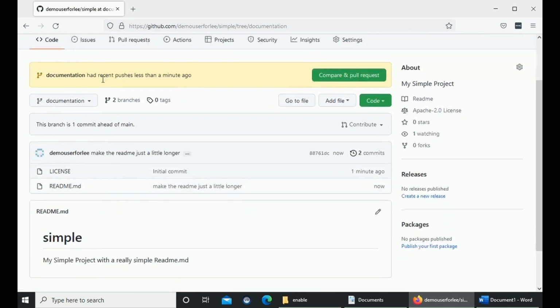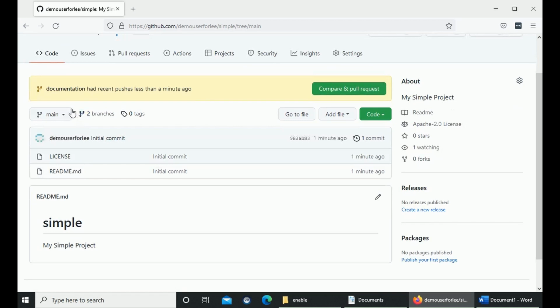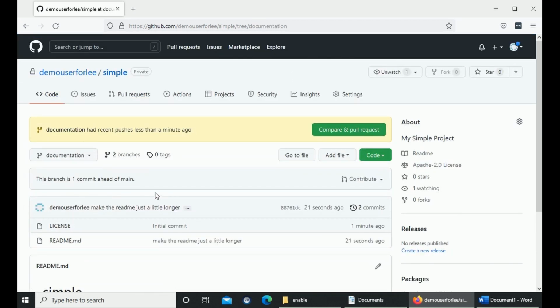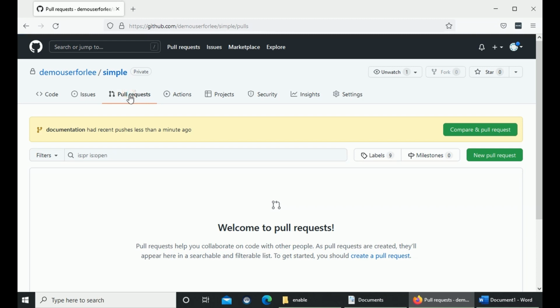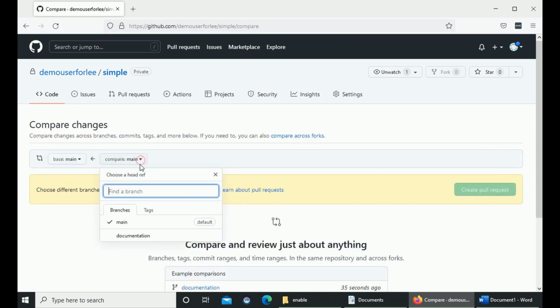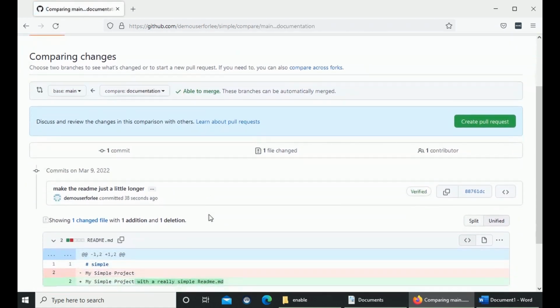If we look at the main branch, the changes haven't been recorded here. Only the documentation branch of the repository has the new version of the README file. To generate the pull request, we click on the Pull Request menu item, then click the green New Pull Request button. We select the documentation branch as the branch we want to be pulled into the main branch.